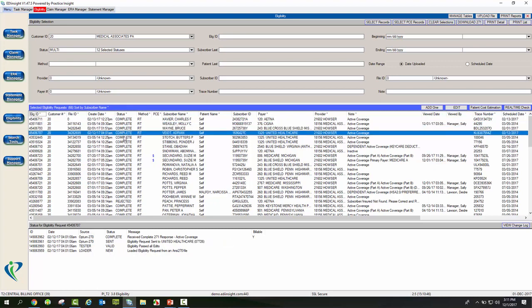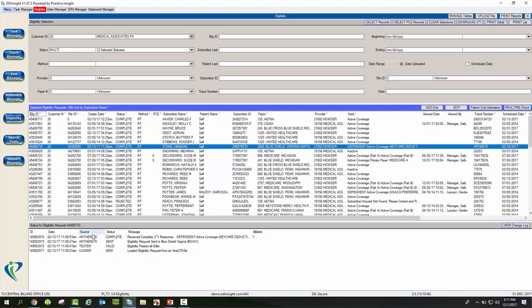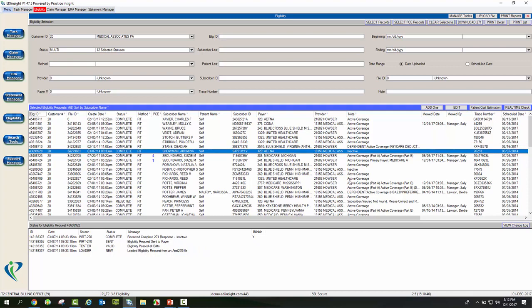Because as I single click on each one of these eligibility records, I can look at the history of that record, when it was sent into Practice Insight, when we sent it out the door, and when we received that response. Right here in this view, I can see the subscriber data, I can see the payer data, I can also see, as a quick referenceable field, the result of that current request, whether it was active or inactive.